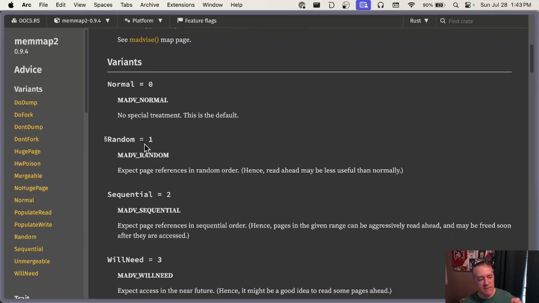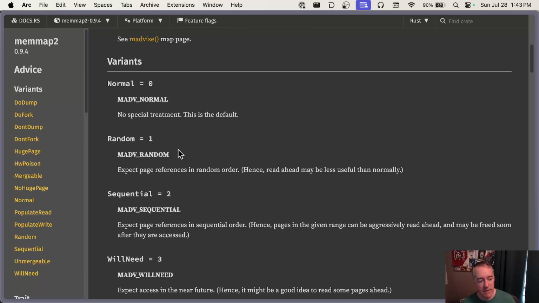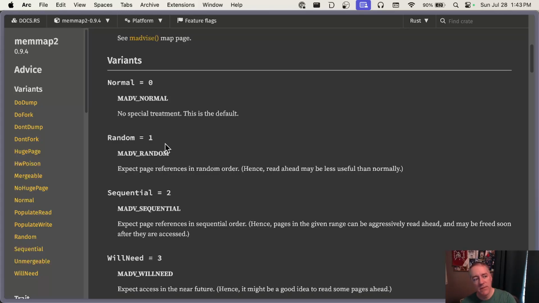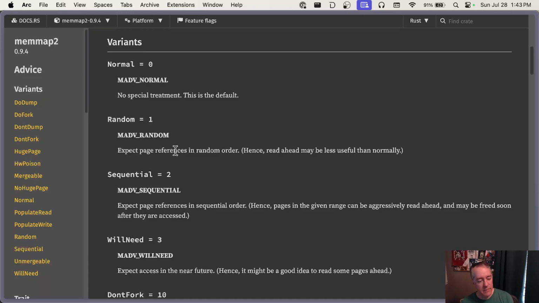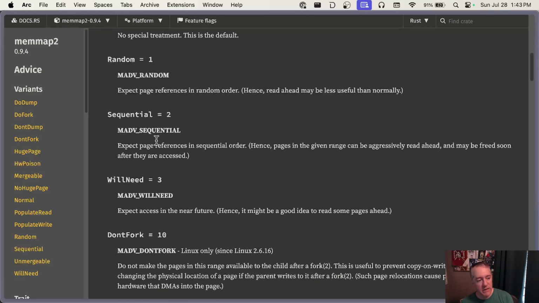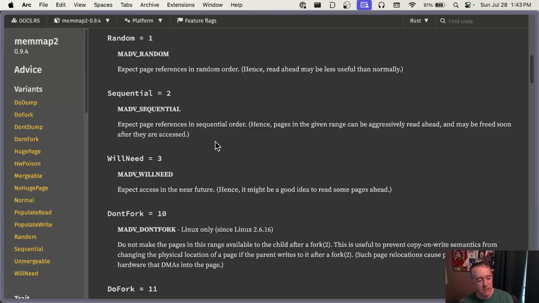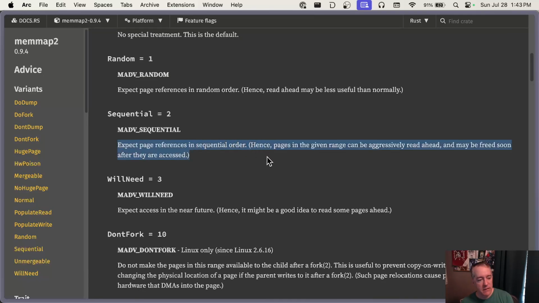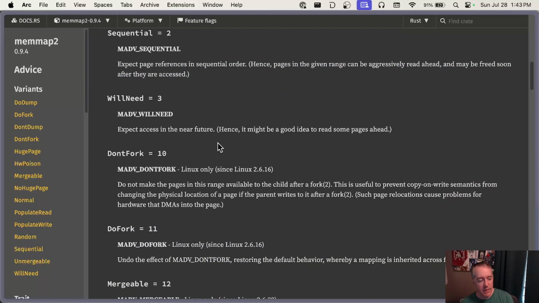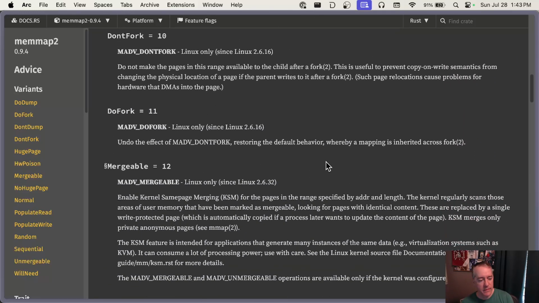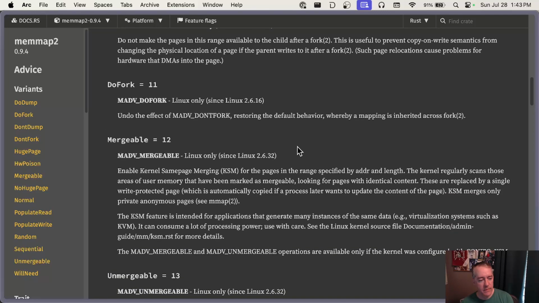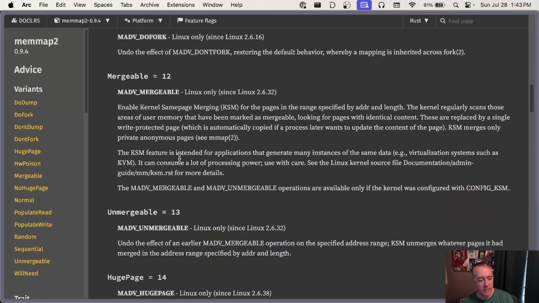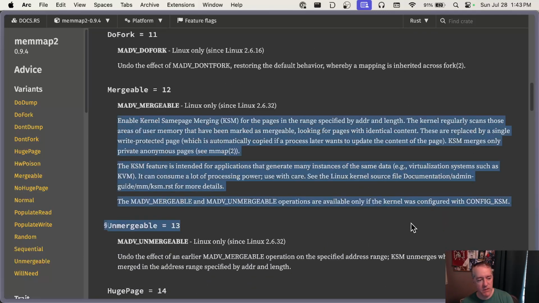Okay, so we can tell the operating system we're about to do this. Now, random means we could jump to any point in the file. I think with this, we'll want to advise something like maybe sequential. Should read the man page. I wonder if this is just copy paste from the man page.